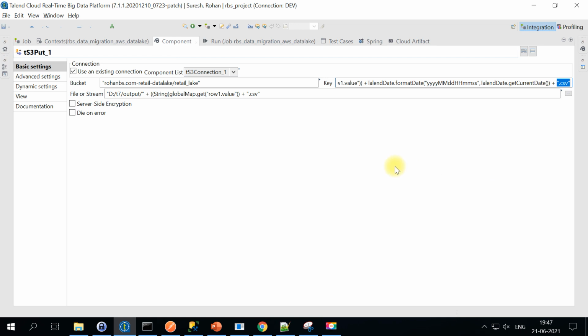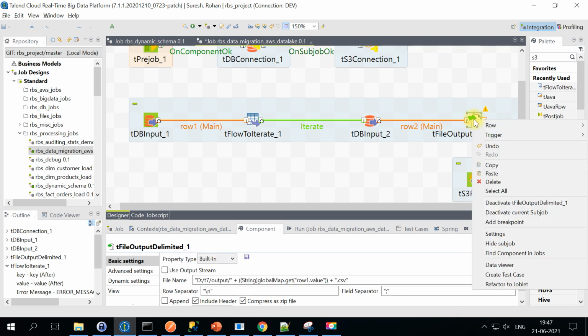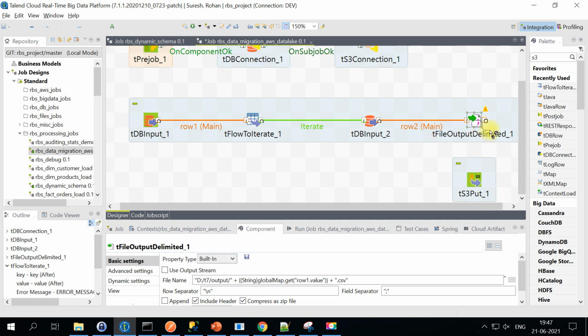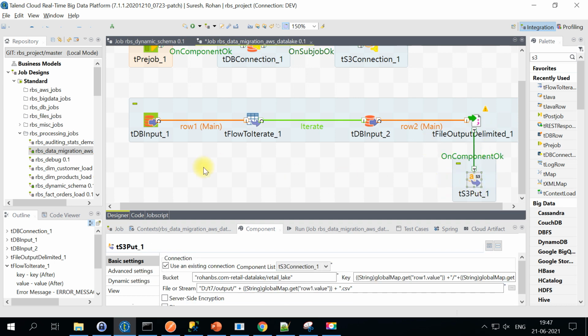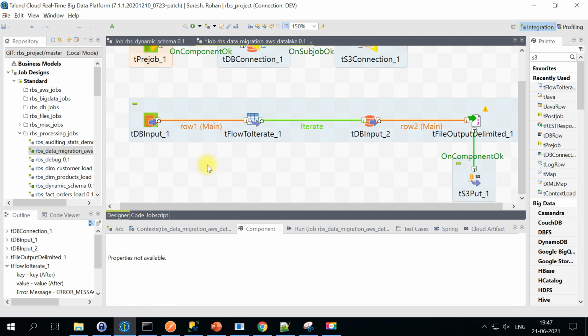But you can certainly write your Spark program or big data batch jobs. You can put your files in Parquet, and you can use that Parquet file on Athena. So this is all about the different configuration on S3 put. That's all that is required. Let's connect it using on component OK, so that whenever a particular file is written, the same file goes to S3. Let's save it and run this job.